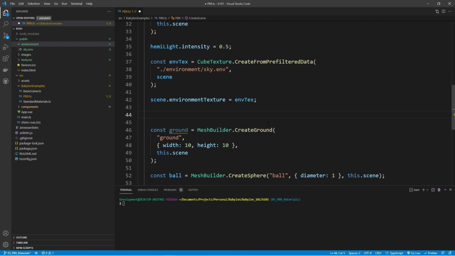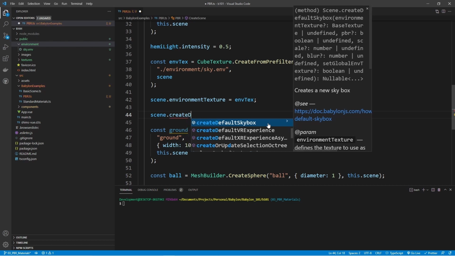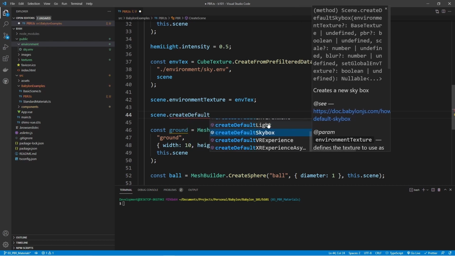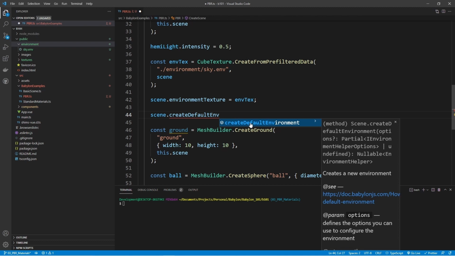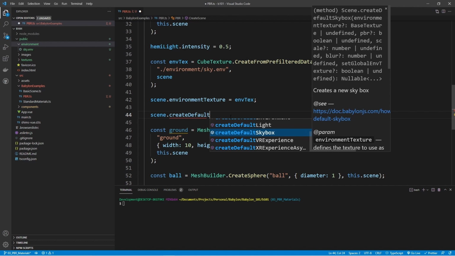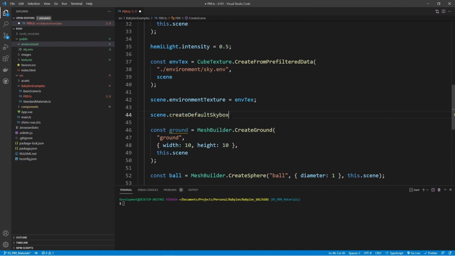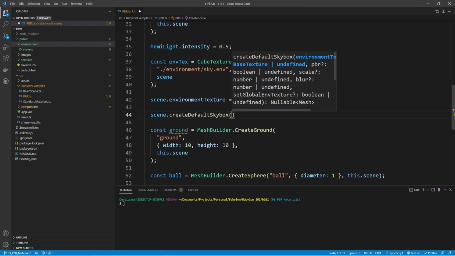Now, within Babylon, we can also create defaults. So if I go to scene.createDefaultEnvironment, and we'll just start off with the environment. The create default environment has its own preset environment texture that you can use. So if you don't want to use your own HDRI, convert it to an environment texture and all that kind of stuff, you can just use the default environment to quickly set that up for you. But since we do have an environment texture, we can go down and say createDefaultSkybox. And with this, we have an option to provide the environment texture. So we want to use the envText.